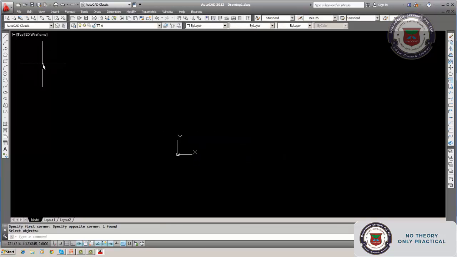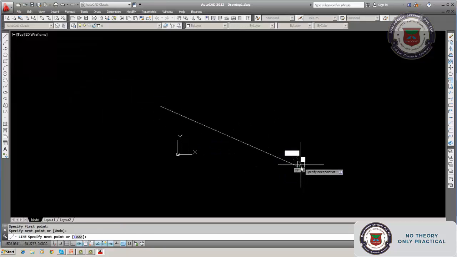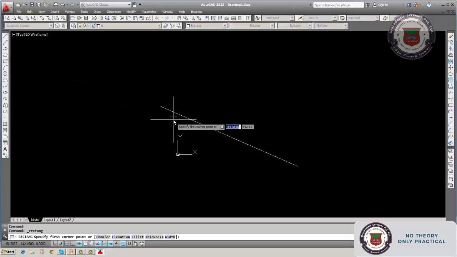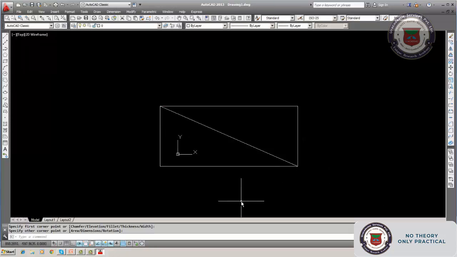Suppose this is a small application. Suppose there is a line like this. Say I have drawn the line, and we want to draw a rectangle having the end points of this line. Then what we have to do is select the end point here, and draw it. The other end point you can select, and this is how we can draw.